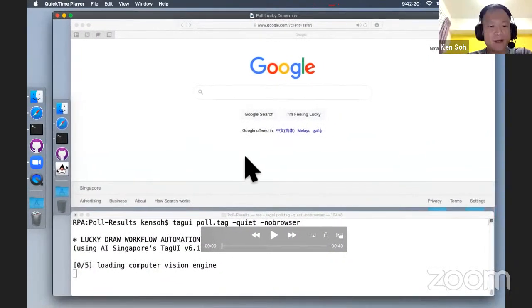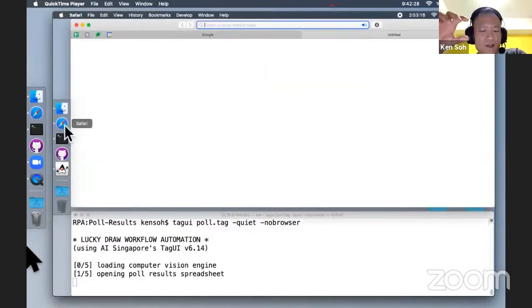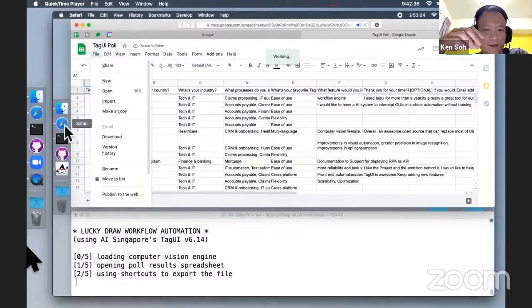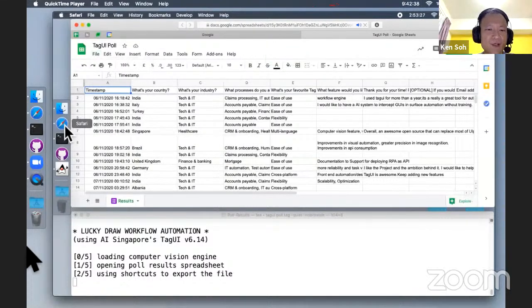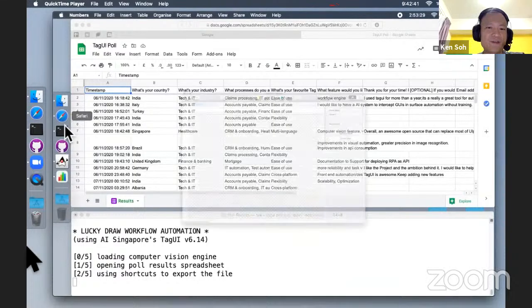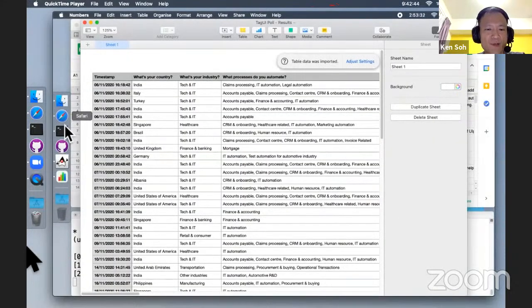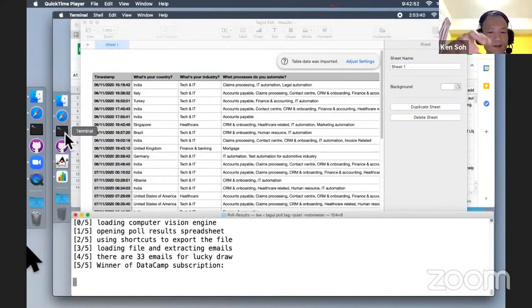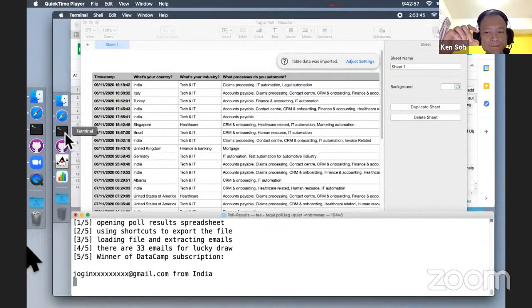So in this TagUI workflow, what it does is it runs the automation to go to the polling results spreadsheet, download it, and then generate a winning user. All these are TagUI users. They were doing a poll for various metrics and qualitative measurements for TagUI. So it's using a shortcut key to download the file as a spreadsheet, then loading the file, getting the email address and randomly selecting a winner.